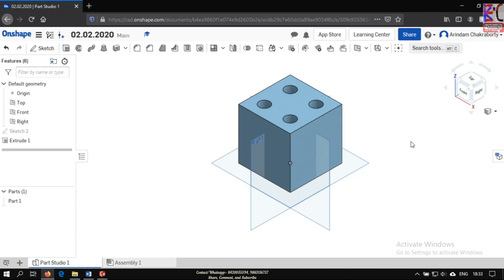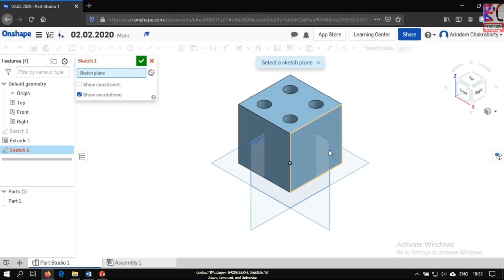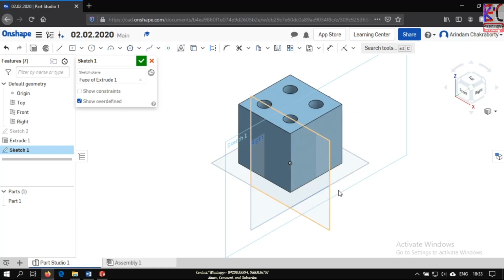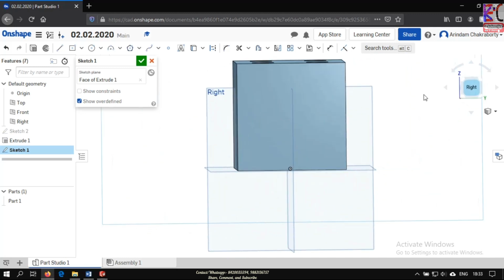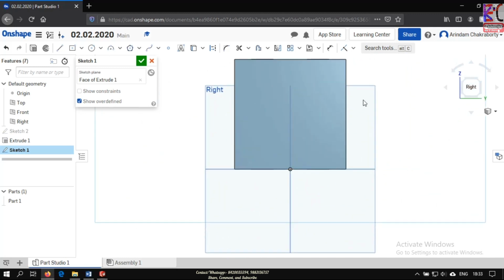So what you need to do, you have to again select sketch, select the plane. Okay, now the plane has been selected. As you can see, the sketch plane has appeared. So what you can do, you could select on the right. Now see, this will come in front of your face. You will draw the same thing over here, but in another fashion.